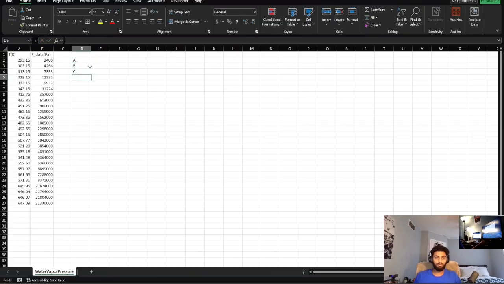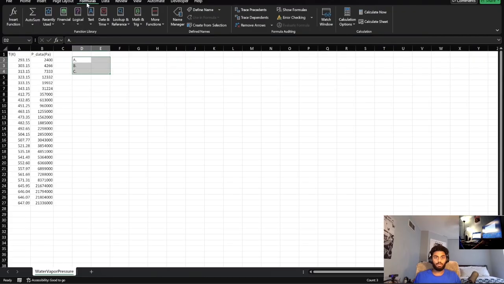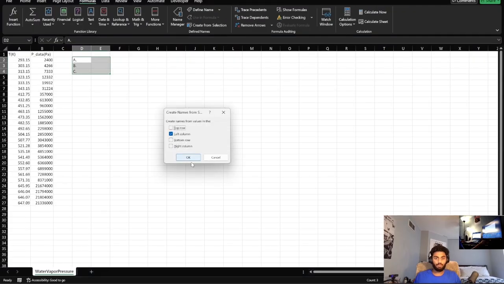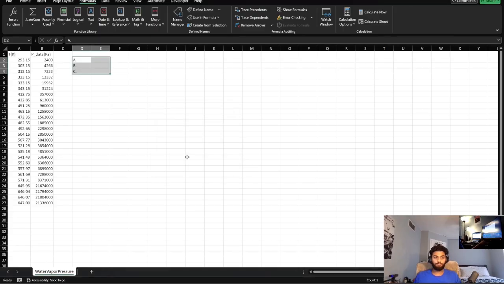And what I'm going to do is define this little range here. Create from selection. And so we can create names for A, B, and C in the left column, which is this column right here. And we can define these letters so that it's easier to work with later on. Okay. So now these are going to be A, B, and C. There we go.